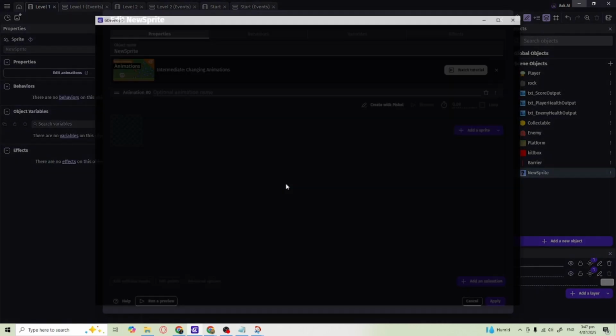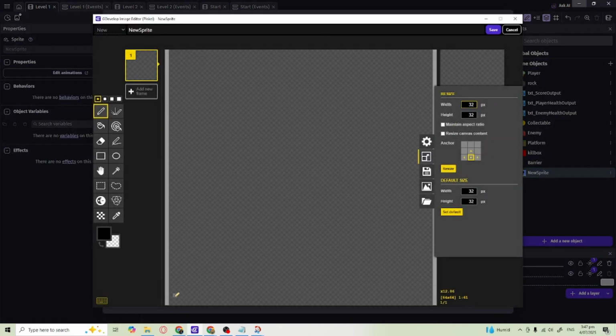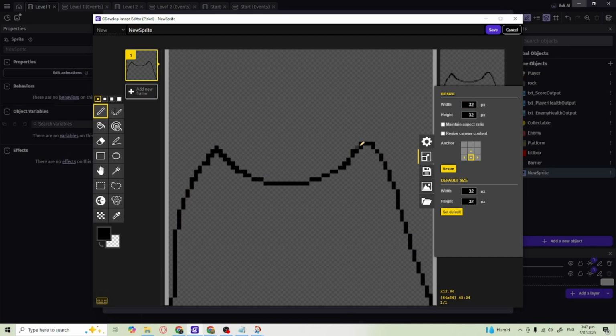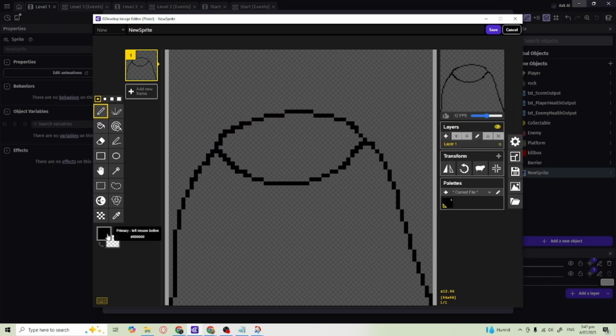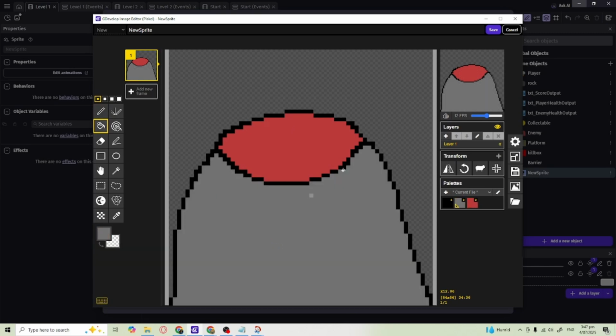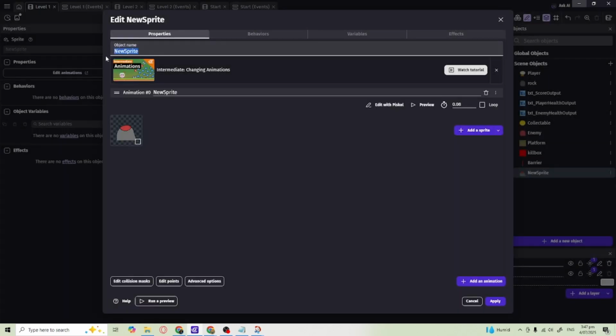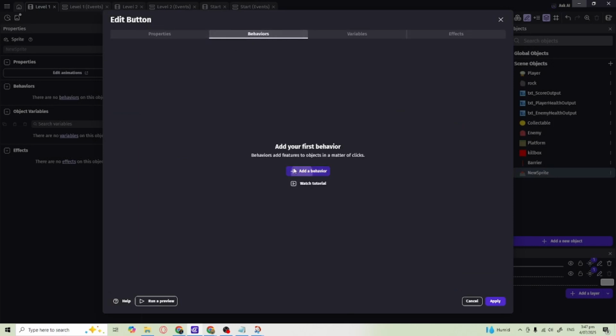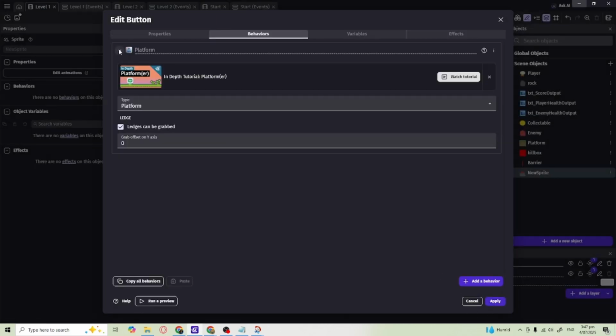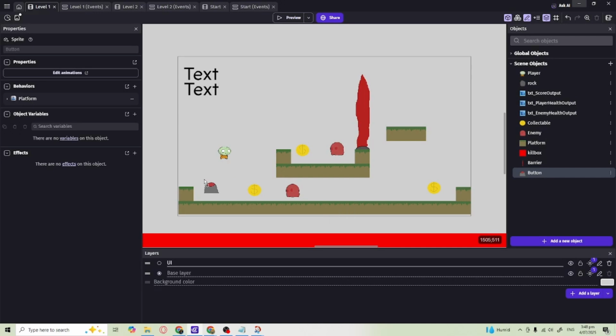Another sprite. I'll leave it at 32 by 32, and it's just going to be a little thing. I'm going to match it to being red, and then that's stone gray. I'm going to call this the button. To make this solid, I'm going to make it a platform as well, and hit apply. I'm going to put the button down here. So what I want to be able to do is when my player steps on this, change the animation from on to off.